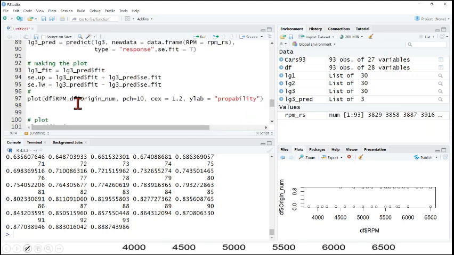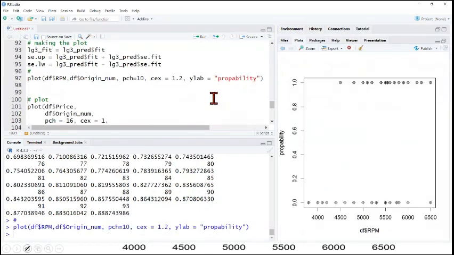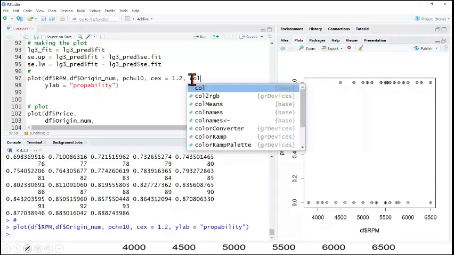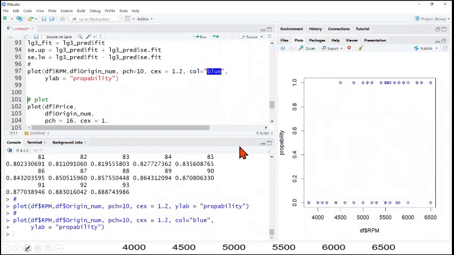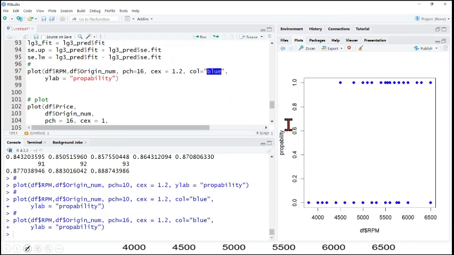Okay, I forgot to put the color. Make it blue, maybe better. Or maybe change the type of the data point to 16. Okay, it's better to see. So we need a regression line, and also we need an upper and lower standard error so that we can see to what level it can be predicted.